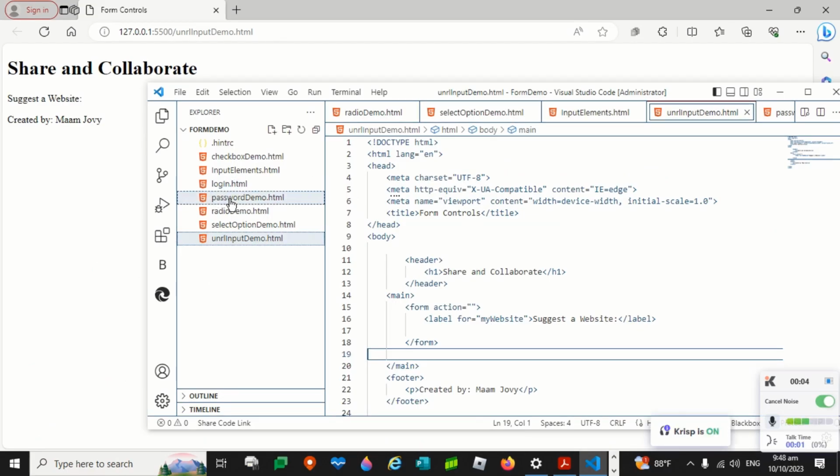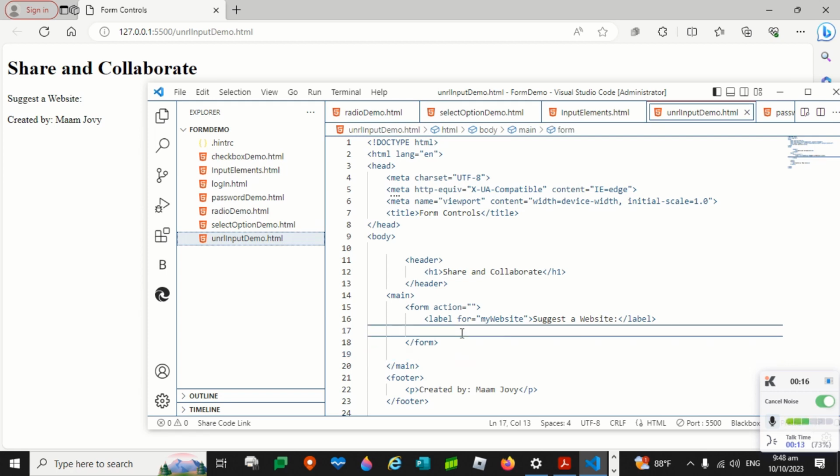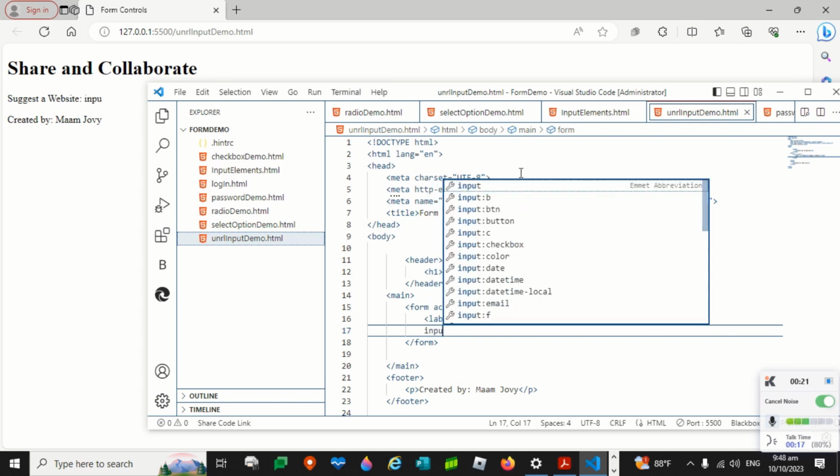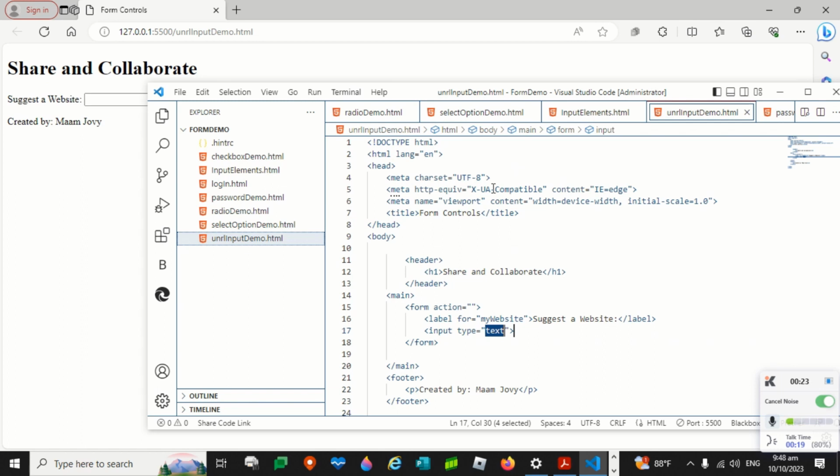Okay, I have here a file named URL input demo.html. As you can see here, guys, I'm using a live server. So let's start. I am going to create a URL input control. So I will be using input. Look at the IntelliSense. So I will just modify the value of the type attribute. Instead of text, I will be encoding URL.